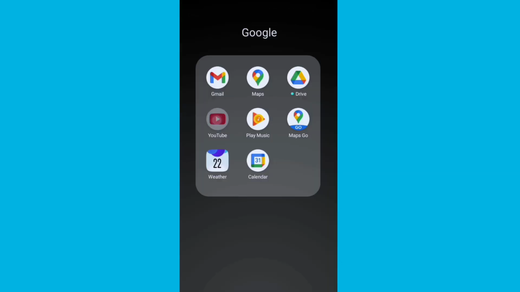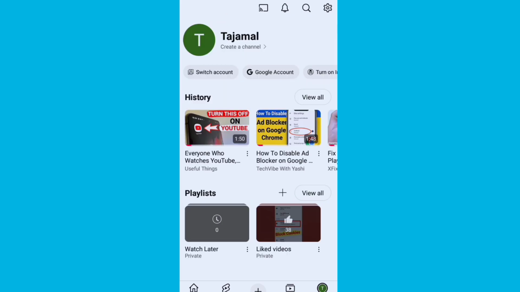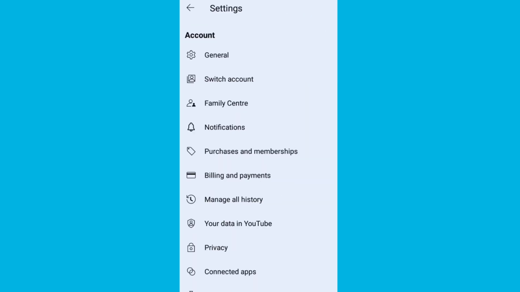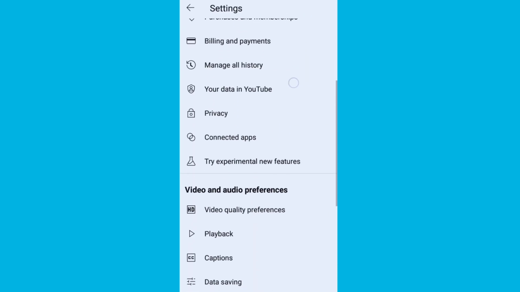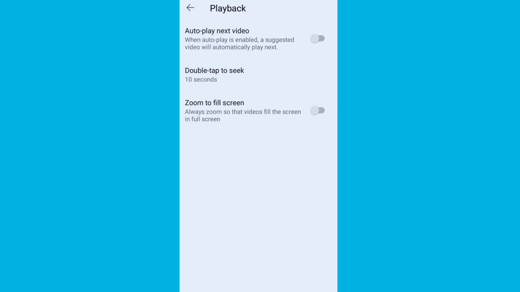Let's open up YouTube. First method, click on your profile in the bottom right corner, then click on the settings option in the top right corner. Now scroll down and there is an option of playback. Click on this playback option. Now at the first option you can see autoplay next video. You have to turn it on. From this method you can turn on or turn off autoplay next video.